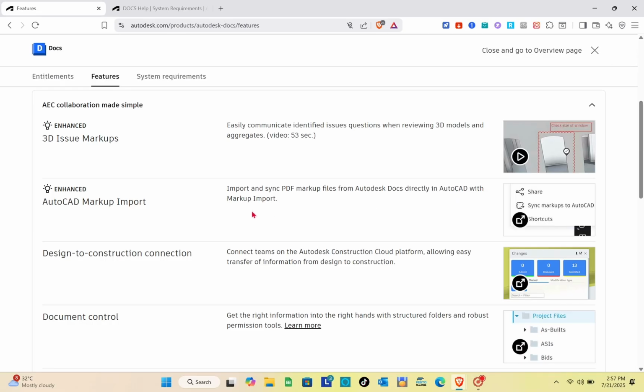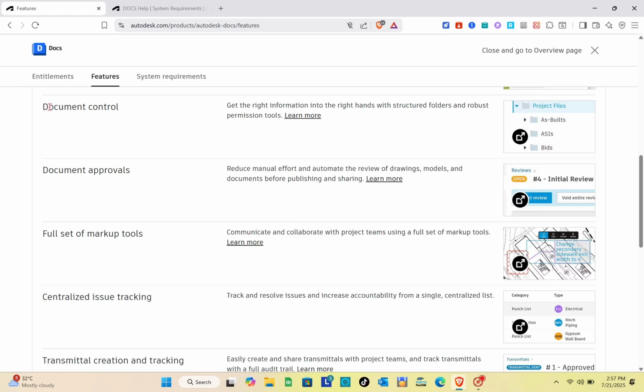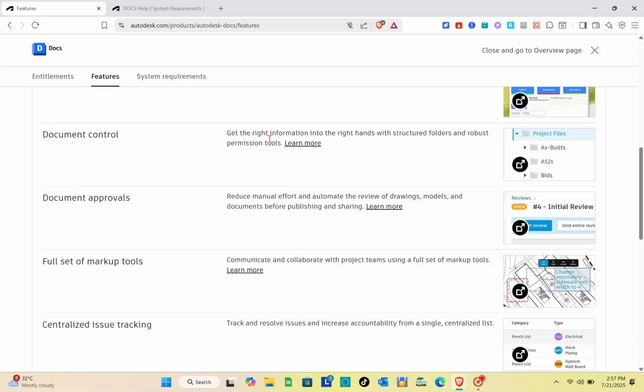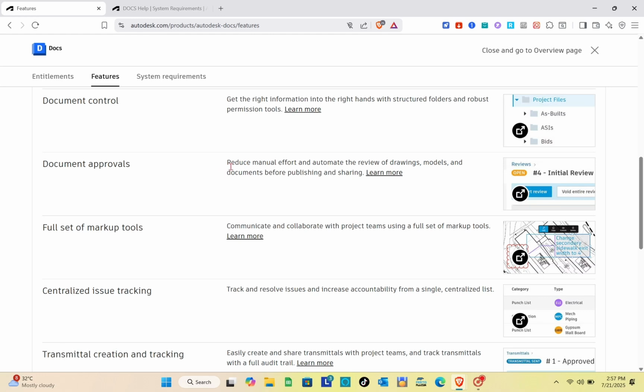And then for the design to construction connection, you can connect teams on the Autodesk Construction Cloud platform, allowing easy transfer of information from design to construction. Next, we have the document control. You can get the right information into the right hands with structured folders and robust permission tools. Next is the document approvals. Reduce the manual effort and automate the review of drawings, models, and documents before publishing and sharing.